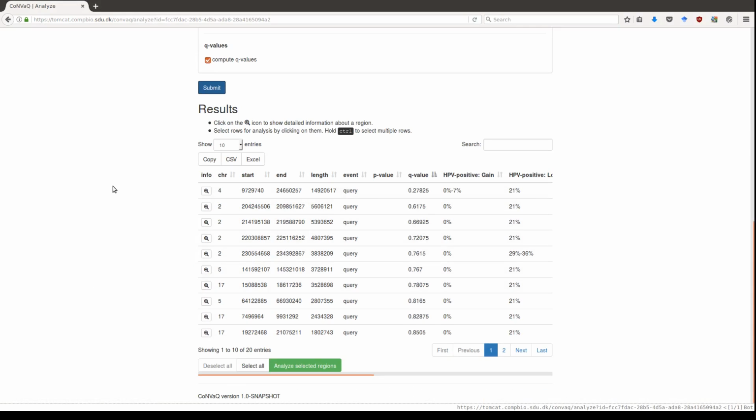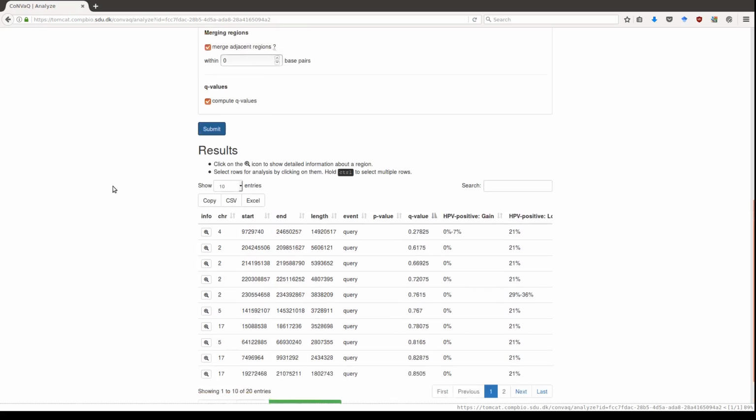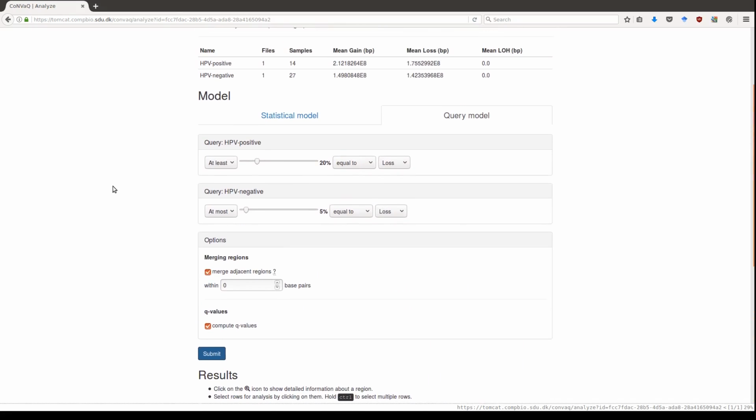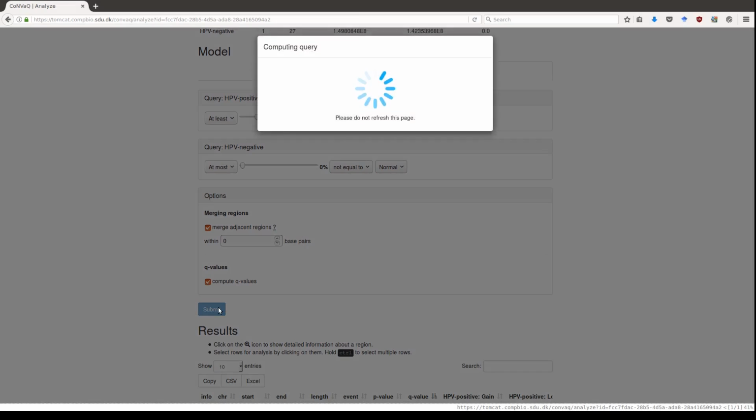The query-based model allows for a lot of flexibility. For instance, we could change the query for the HPV negative group to also disallow other types of variations as well, by setting it to at most 5%, not equal to, and normal instead. This means we now only allow regions where at most 5% of the samples in the HPV negative group have any kind of variation. We can also restrict this even further by setting the frequency to 0%.